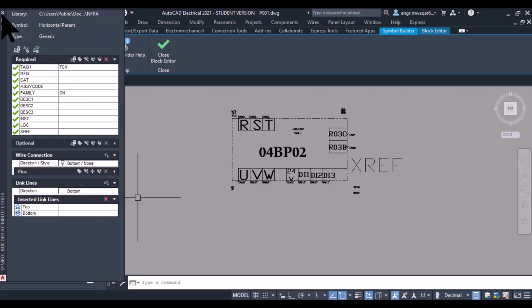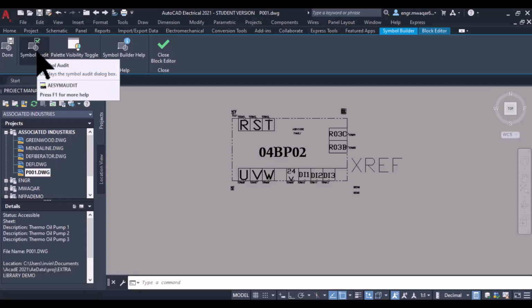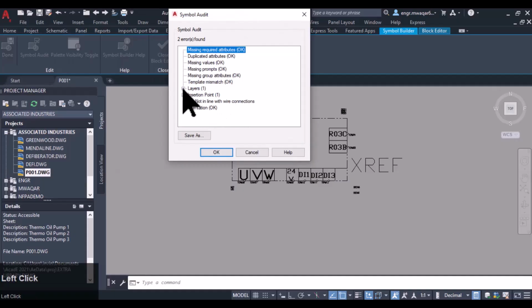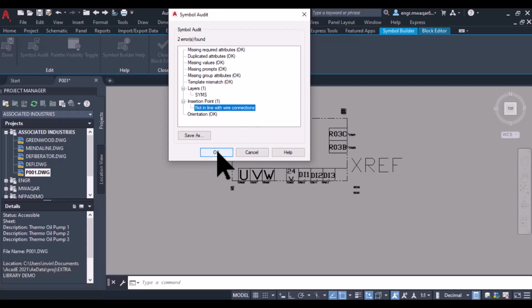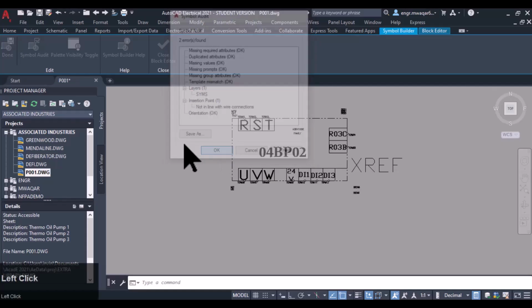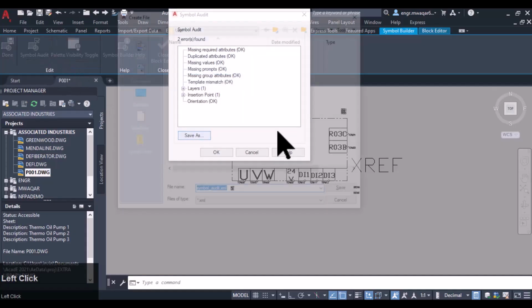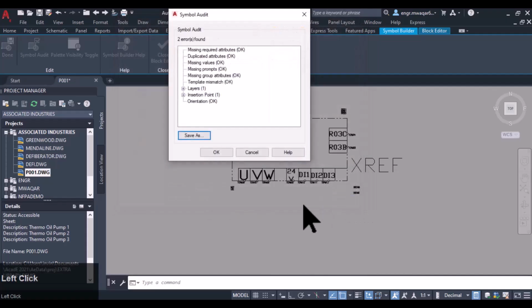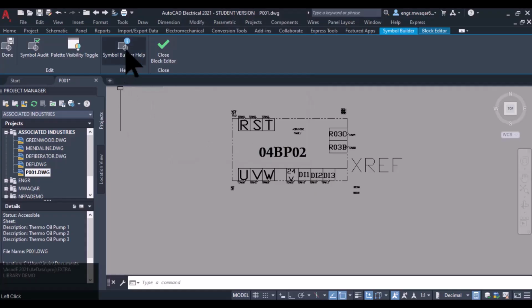So now I have inserted all the components, and I want to check the symbol builder for any problems. You will find the insertion point layer seems off, so you have to change its layers. And for the insertion point, there is some insertion point wire connection problem. These are not as important, so we will leave these errors. You can even save these reports to a file in XML or Excel format. So right now I am okay with the symbol.